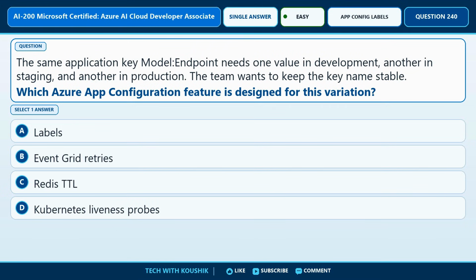Now compare the choices one requirement at a time. Option A is labels. Option B is Event Grid retries. Option C is Redis TTL. Option D is Kubernetes liveness probes.